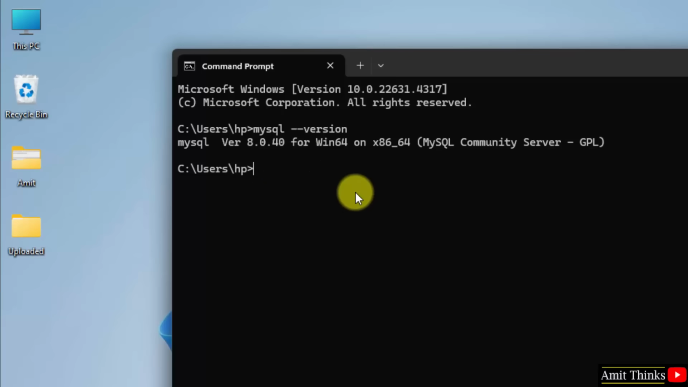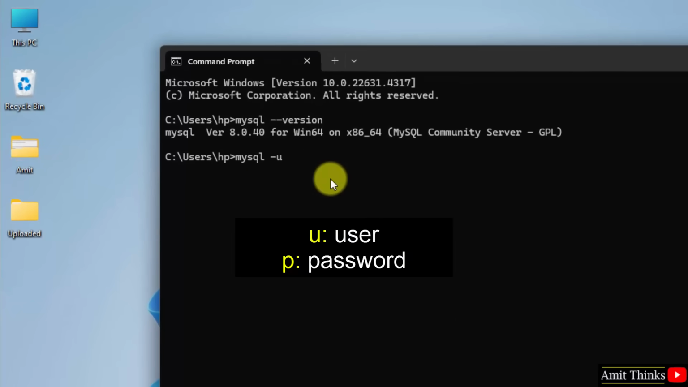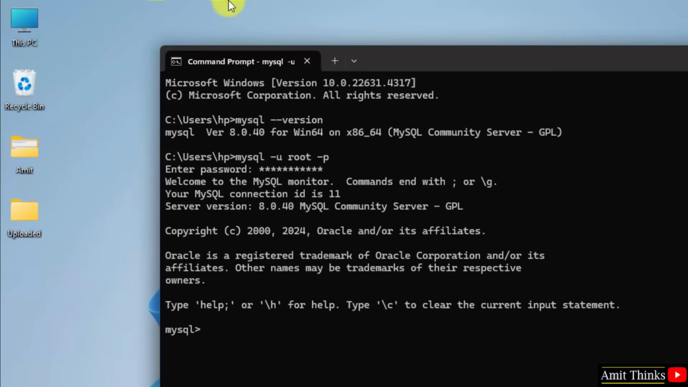Now let us enter our MySQL, start the server. mysql space hyphen u, u is for user. If you remember, it was root. And p is for password. Type hyphen p and press enter. Now enter the same password. Press enter and MySQL started.